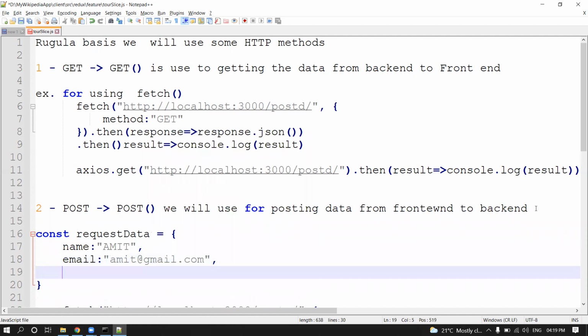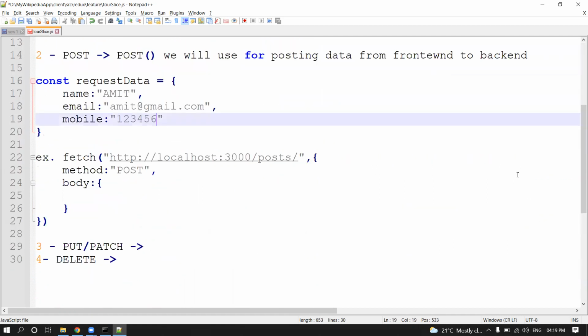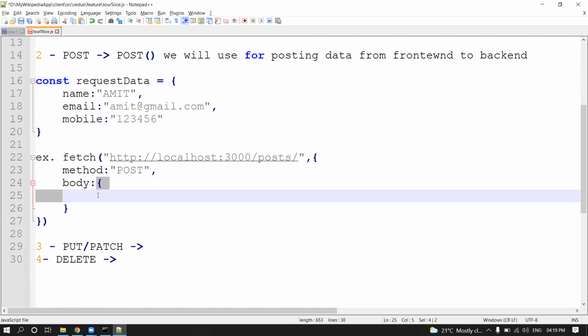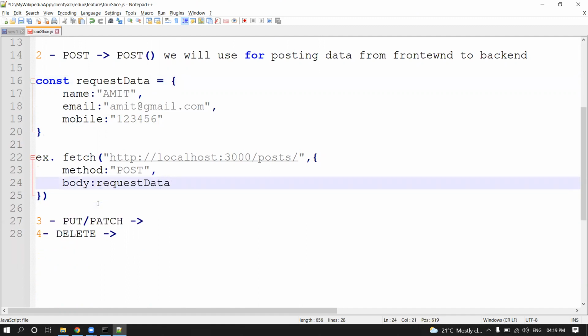And third, I want to pass mobile number. I'm passing it as a string, mobile number 12345. This body we need to post from the front end to the back end. If the user submits the form, we need to call the post method. We will pass the same body here as the request.